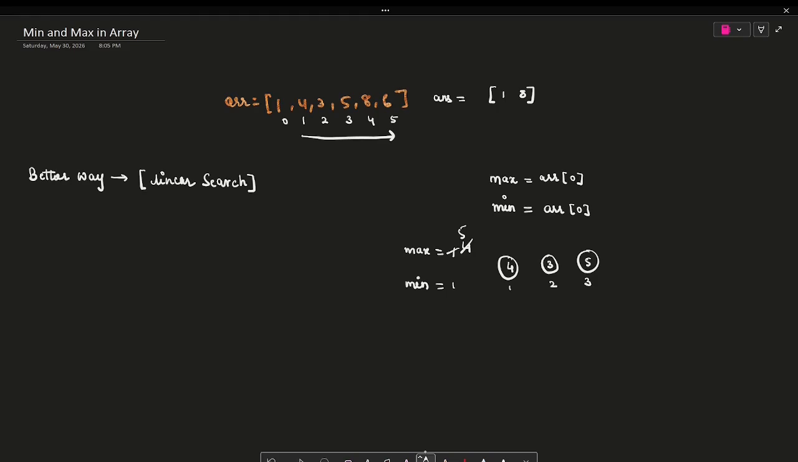Again move index i from 3 to 4 and the value is 8. Update the maximum. Again move index i from 4 to 5. The value is 6. Again compare this 6 with the maximum and the minimum. No need to update because 6 is already less than 8 and 1 is already less than 6. So from here we can see that the minimum is 1 and the maximum is 8. We simply return 1 comma 8 as the answer.